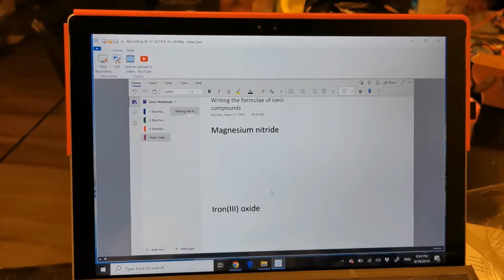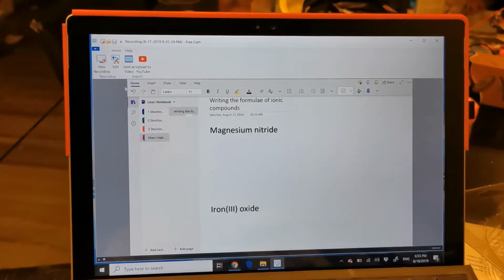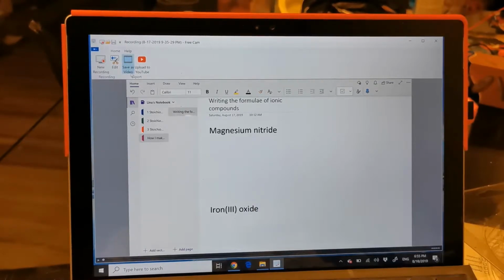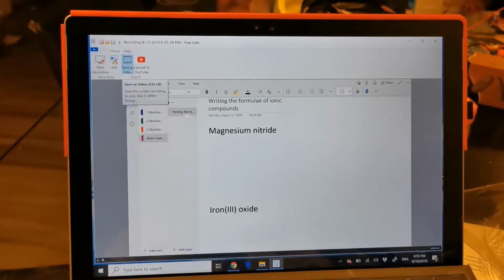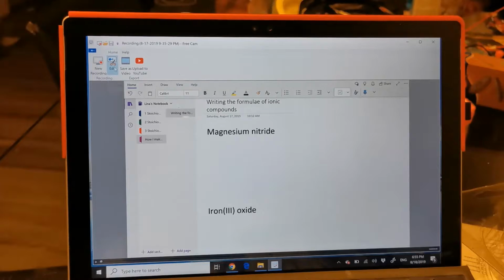Once you have finished your recording, you have a choice to edit right away or save as video. I suggest, just in case anything happens, you save it as video first and then you edit. So if you edit it wrong, you can always go back to your original video and edit it back. So I have saved this as video. I'm going to now show you how to do the editing.